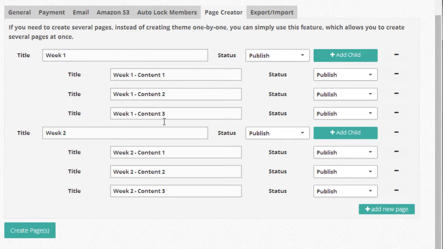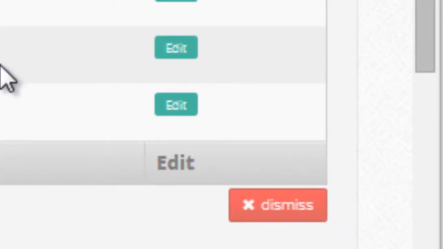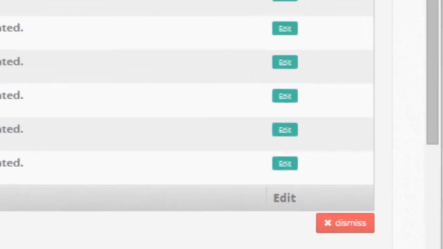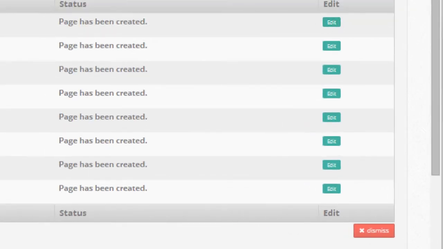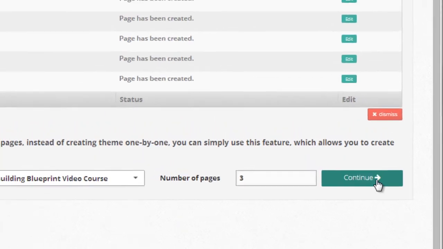Once you're ready to go and you're satisfied by what you see here, you can click on create pages and the Zaxaa membership script will automatically create all the pages. As you can see, 8 pages have been successfully created. We have 2 weeks, 3 content pieces each, and we're good to go. If you do not like what you see, you can click on dismiss, or you can click on edit to edit these particular weeks. And of course, you can also add more content pieces here.